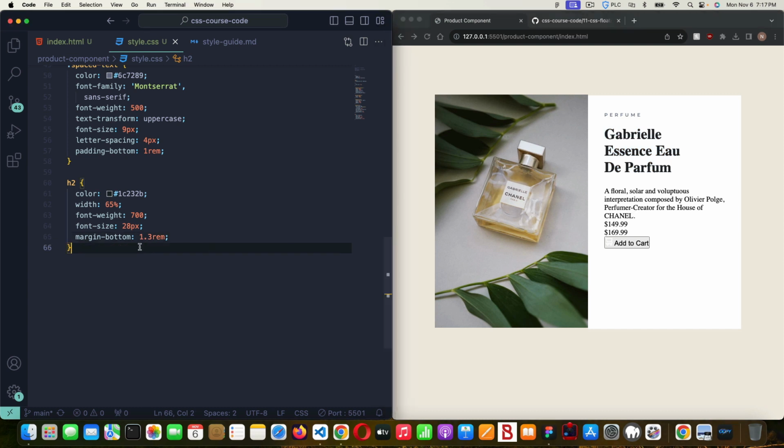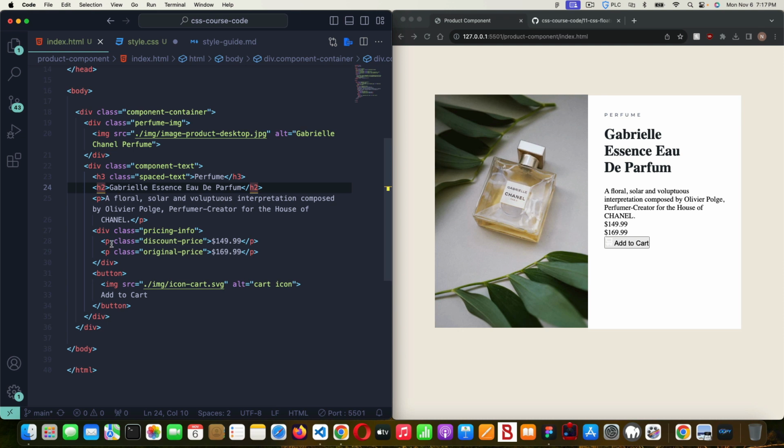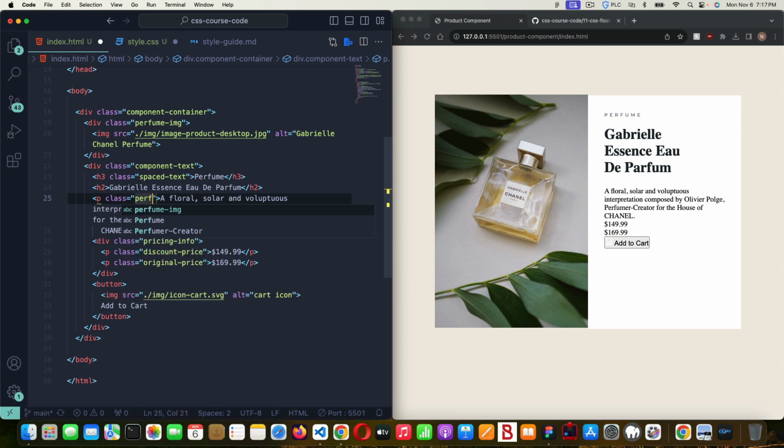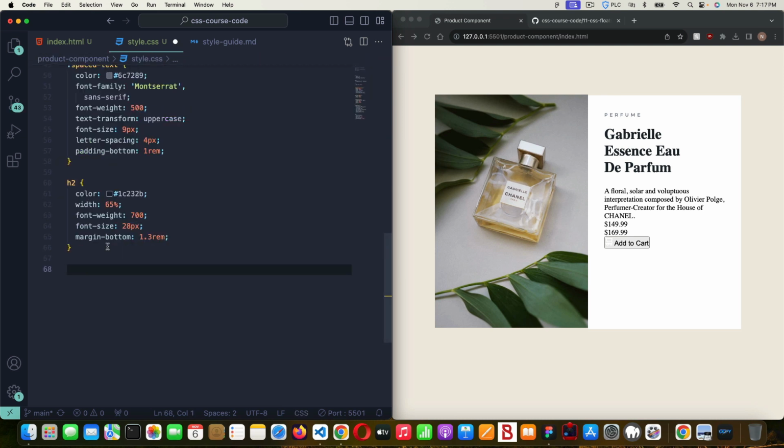All right, so let's move down to our paragraph text here. This is like the only paragraph text. I'm going to put a class on it, though. That's not the only one. My bad. We'll say class perfume text. And then we'll select it. We'll say dot perfume text.